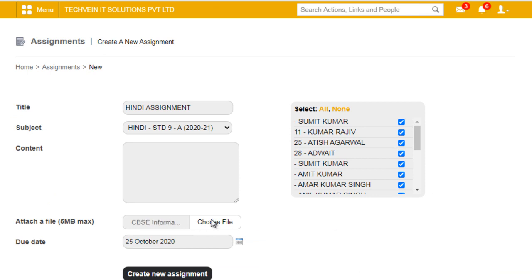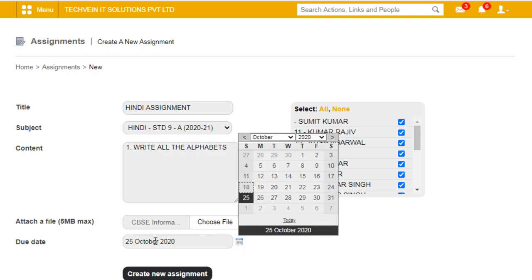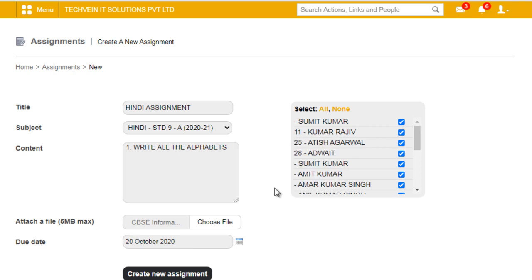So after you have uploaded the PDF or the assignment file where you have created the assignment questions, you can either write down the questions in this content as well. After filling the content and the attached file, you can go to the due date. Suppose you want to give the due date as tomorrow or the day after tomorrow, that is 20th of October, and you can click on create new assignment.